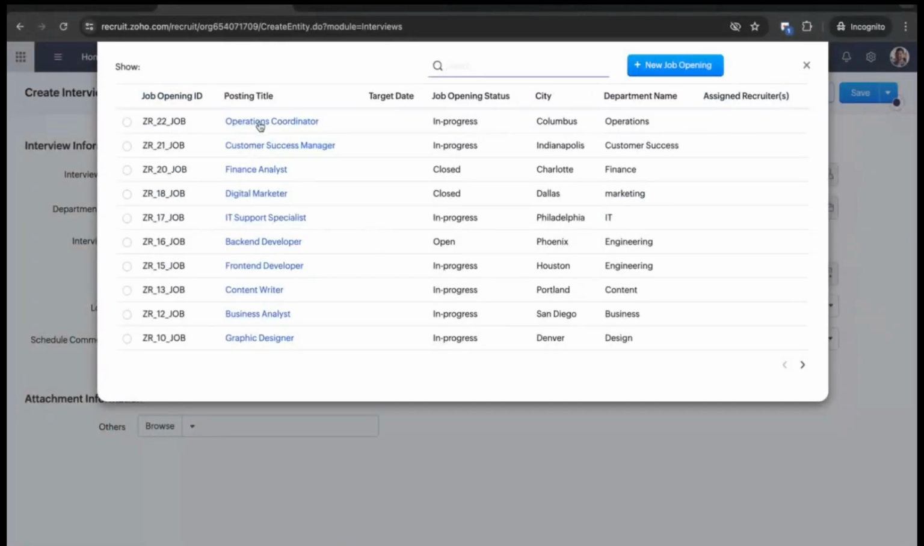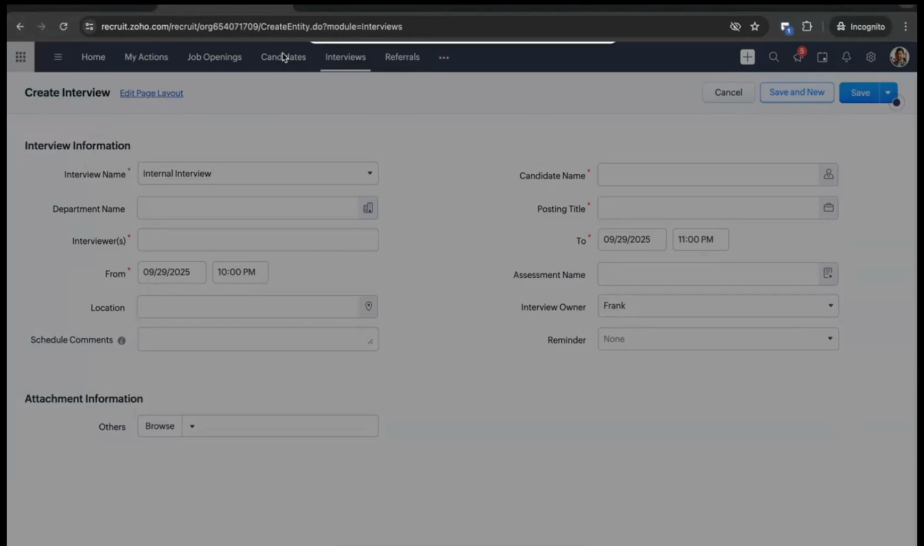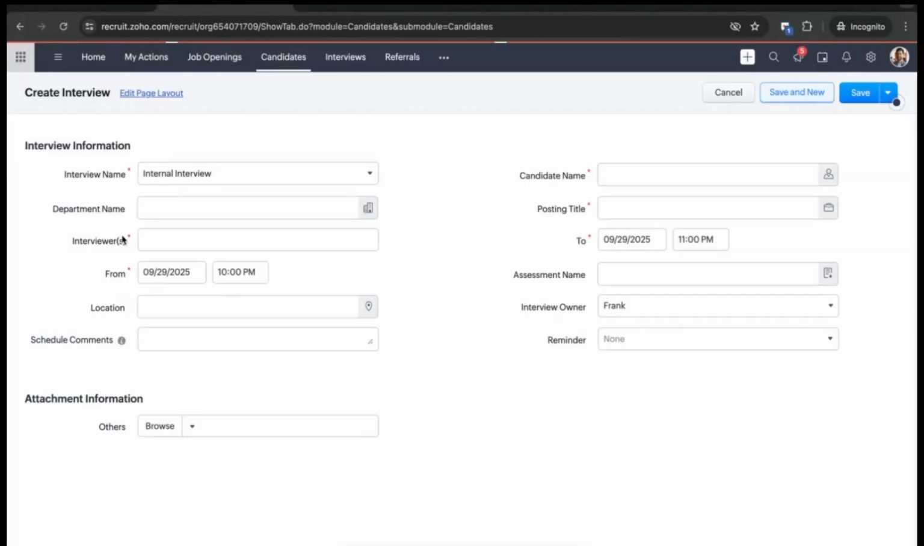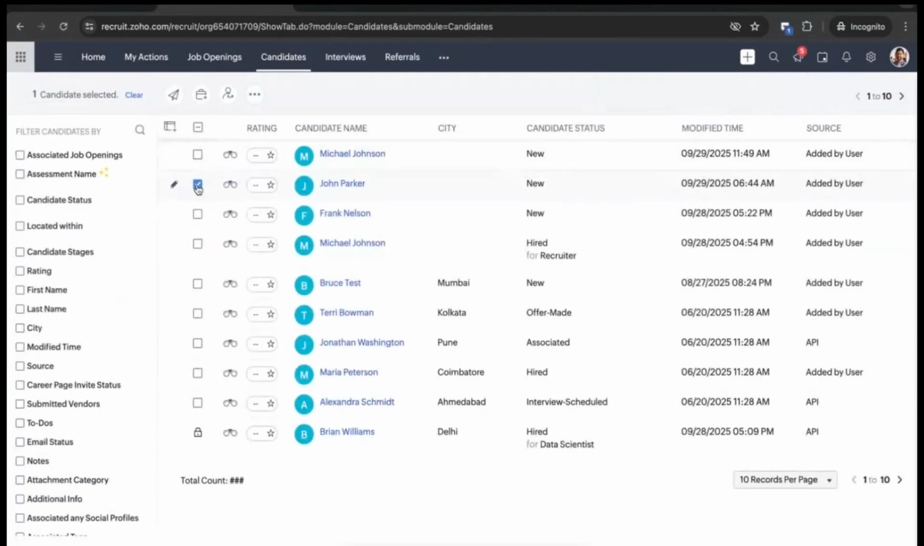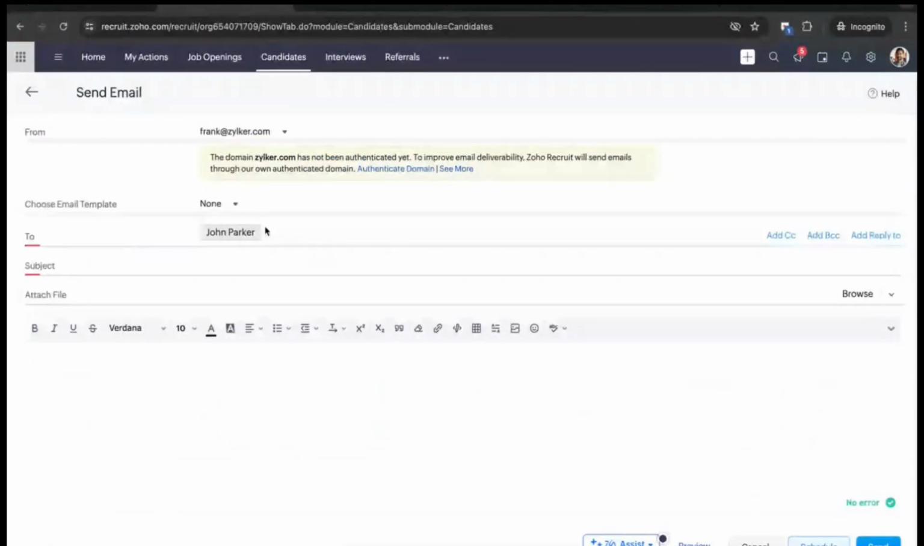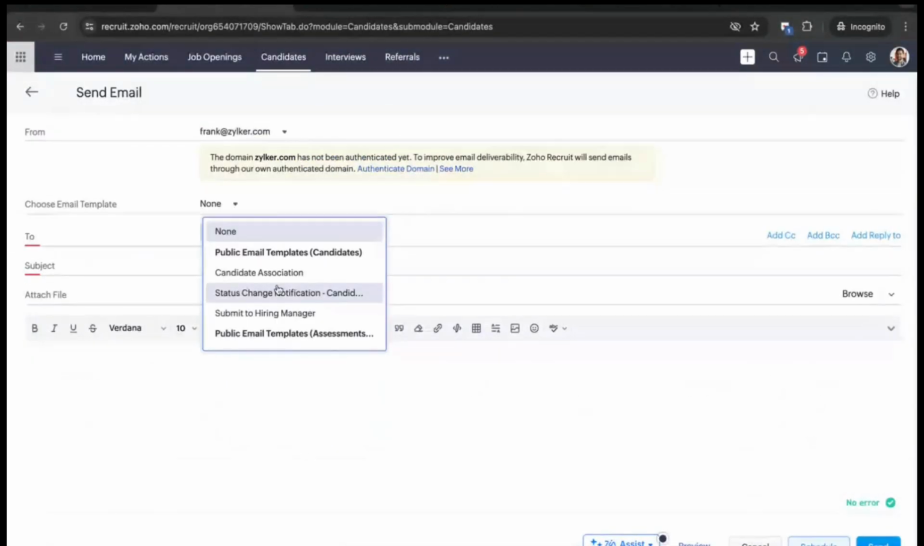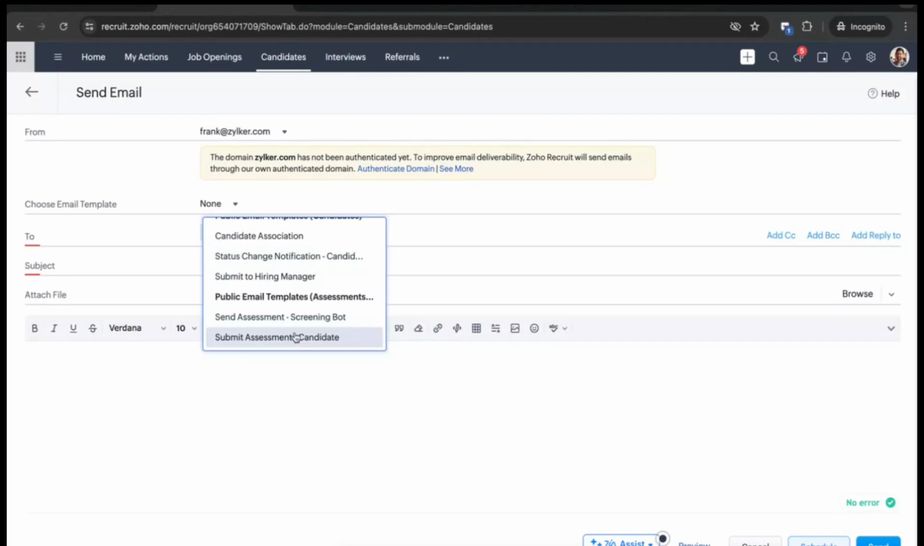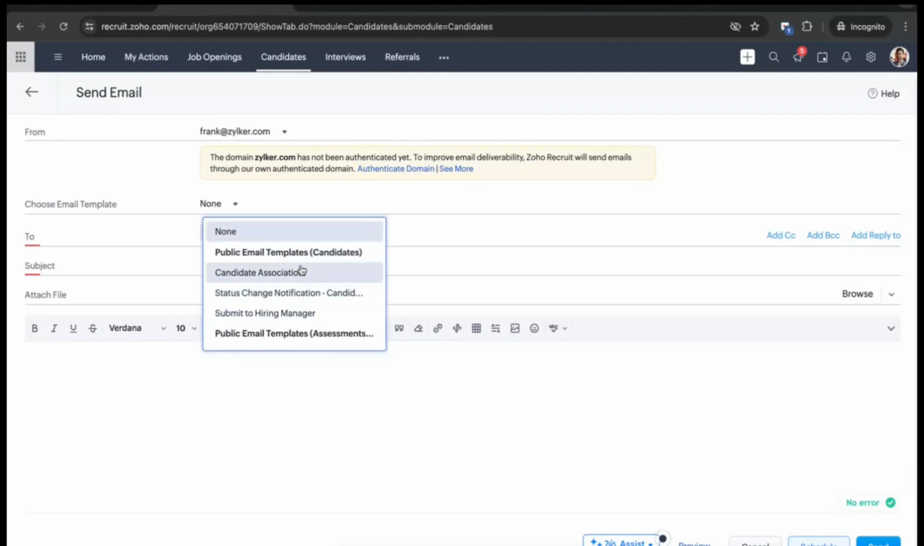You can just choose based on what we have created here. Once it is done, you can go to candidates, and let's say you're selecting this particular candidate, you can send an email to them. So again, I'm going to choose template here, which is going to be send an assessment, or you can also invite them for an interview based on templates that you create.